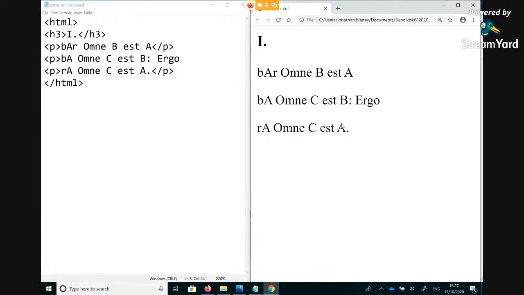So if I refresh this now, you will see that it's made it into 3 paragraphs, which might be okay, but it sort of separates out the syllogism in a way that doesn't really make sense if we understand it as a syllogism. Notice as well that I deliberately left off the closing P tag here. It doesn't matter because HTML is very forgiving. That's another reason I think it's a great one to start with rather than jumping straight into XML.